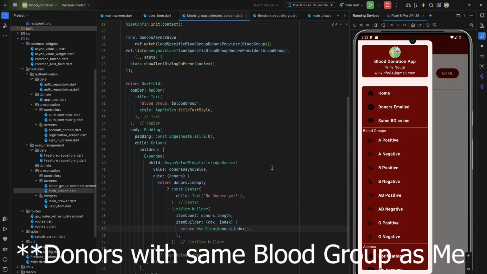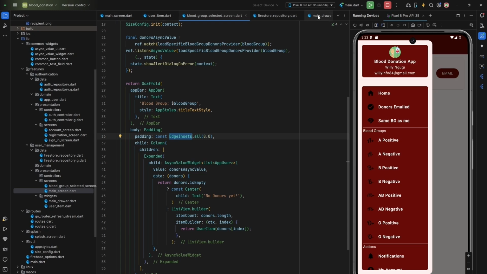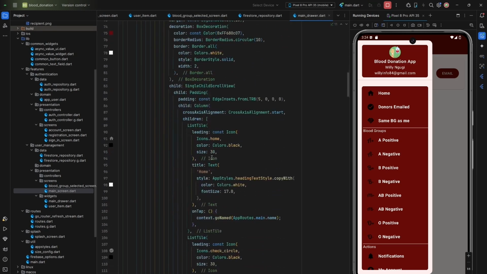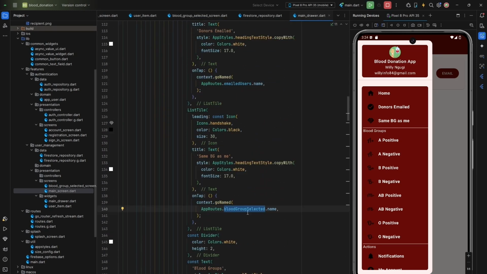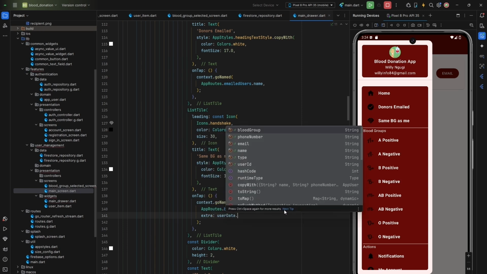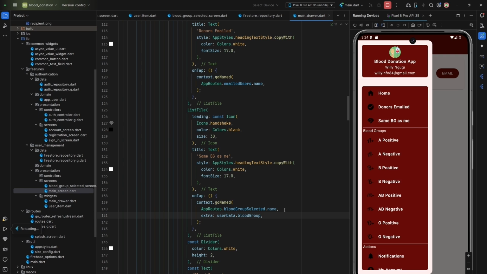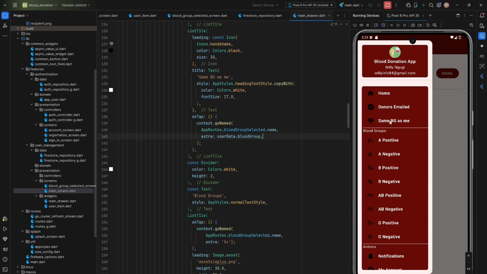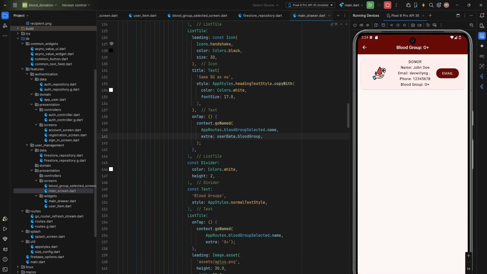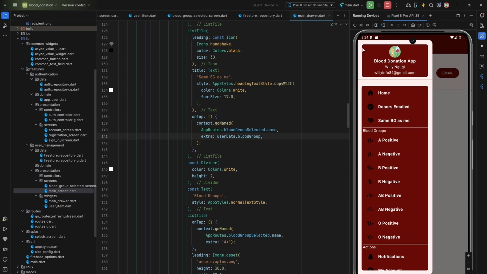Again, if we want to get the same donors as me, I can go to the main drawer. If I open the main drawer here, when I click on same donor as me, we go to blood group selected, but here we have to pass an extra, and the extra that I want to pass is userData.bloodGroup, like that. If I save that and click on same BG as me, as you can see, we have that donor. So for that, we would get all those donors that have similar blood groups as us. Nice.